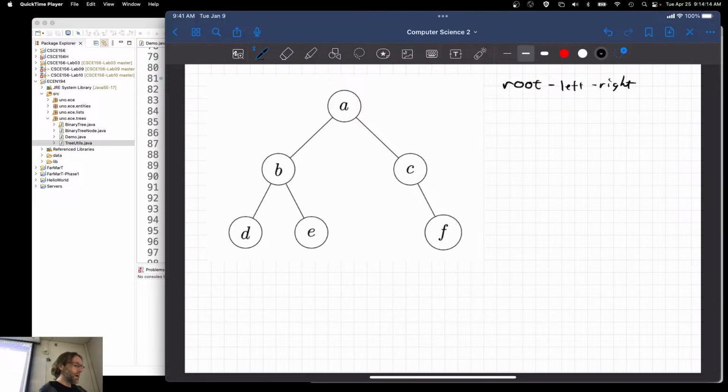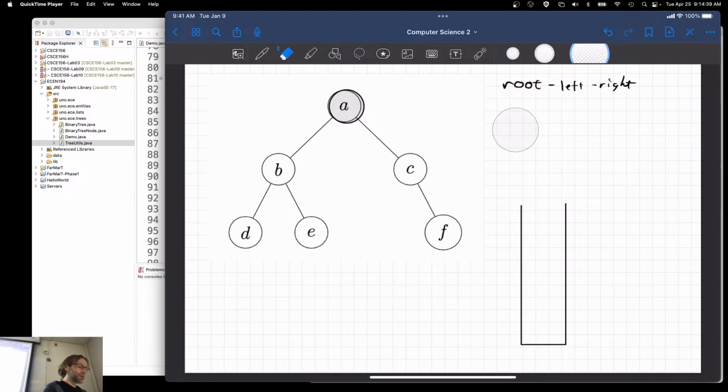Okay. So I'm going to go ahead and look at A. I'm going to start at A here. Right? There we go. And so I'm going to process it. And then eventually I'm going to go to the left subtree and then to the right subtree. Right? How do I need to remember that I still need to go over there? I'm going to create a stack and I'm going to put stuff in it.